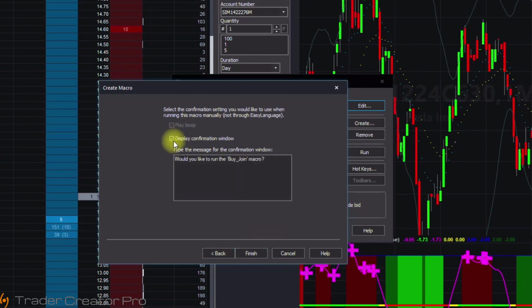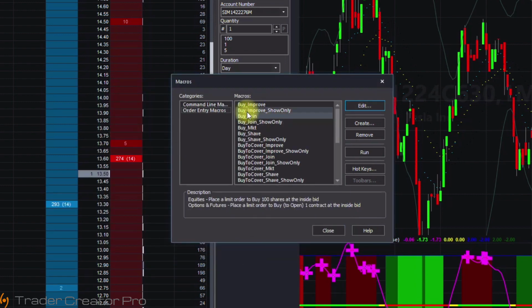And there is a little display window. I'm going to leave that on actually for this so that you can see the window. But if you uncheck that, the window won't be there. And then hit finish. Now let's put a key to this.